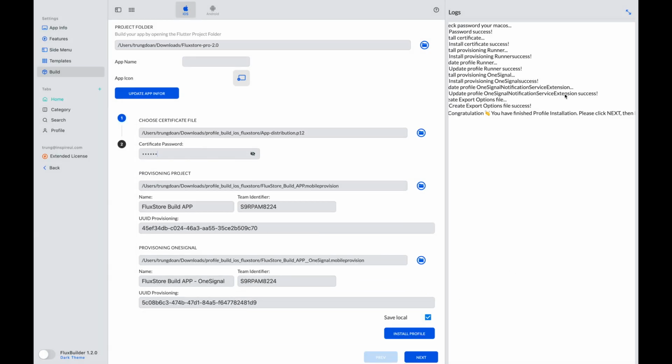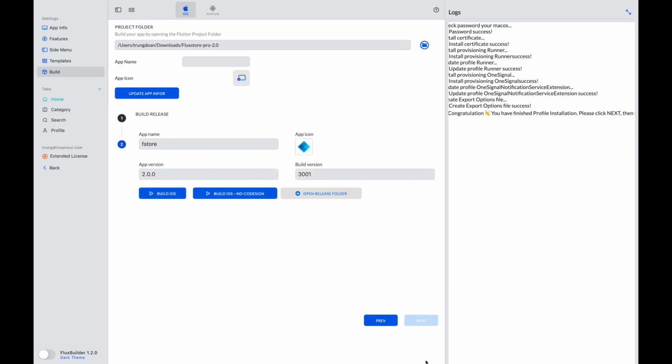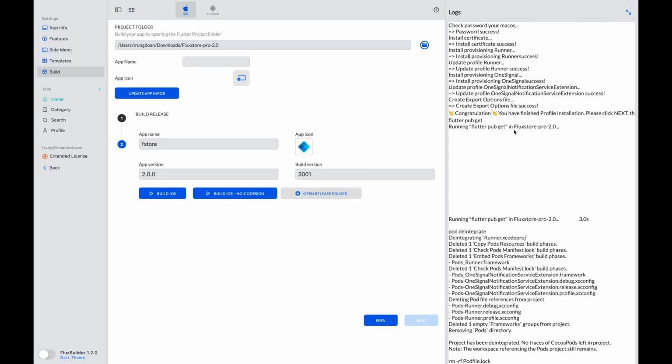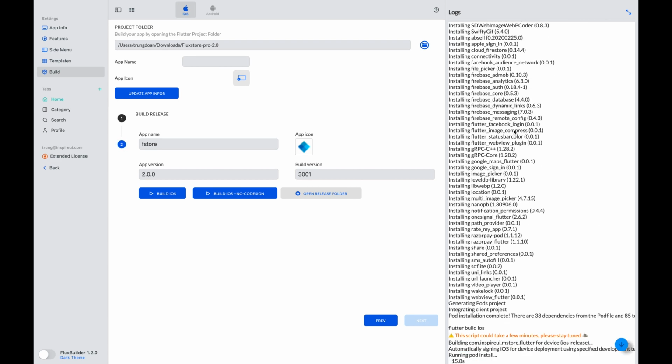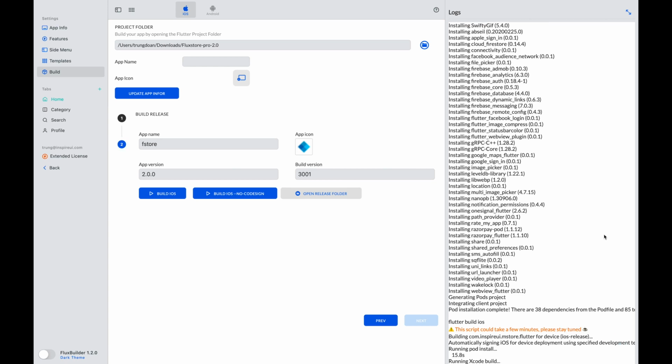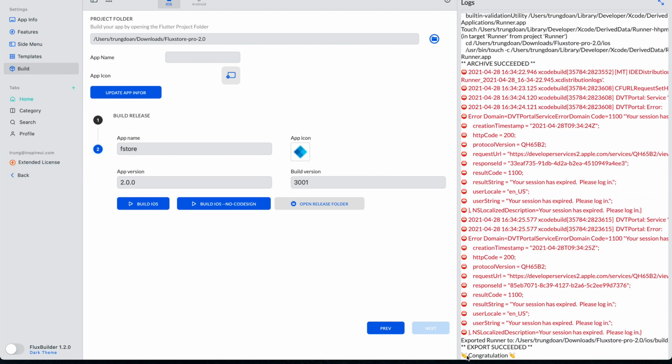When it's done, click on Install Profile until you see the congratulations message. Click on Next and then click on Build iOS. This step could take from 15 to 45 minutes, so please be patient. When you see the congratulations message, please go to this path in order to find the IPA file.